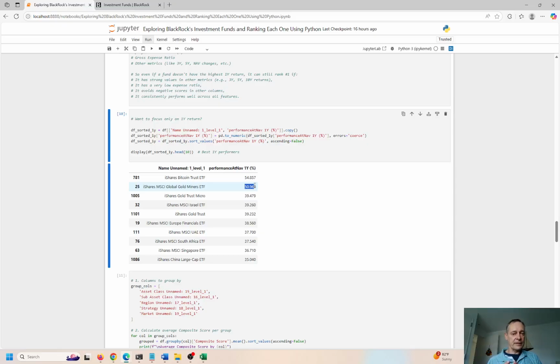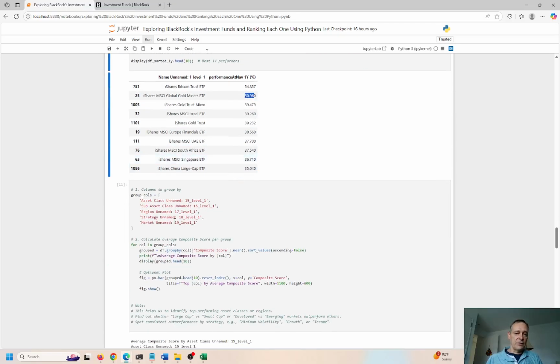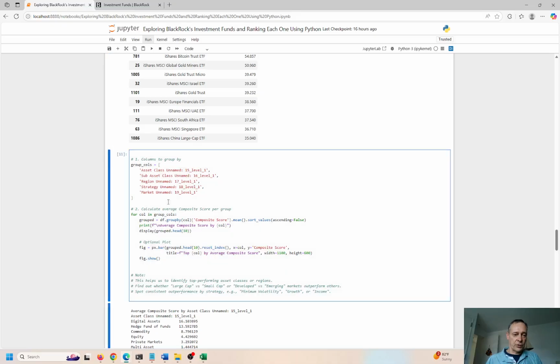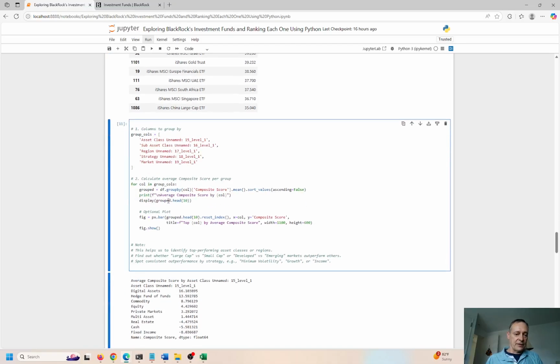If you want to just look at the 1-year performance and just engage with that, this is how you would do that, okay? I wouldn't recommend that. I would recommend the composite score that I showed you before. But if that's your thing, then so be it.